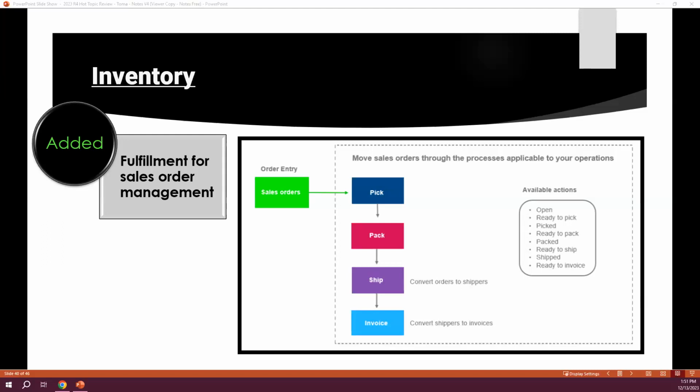And as your sales orders move through the fulfillment, Sage Intacct reserves and allocates quantities, so those quantities cannot be used elsewhere. You're able to manage sales orders through the processes of pick, pack, ship, invoice, or any combination of those from a single page. If you are currently utilizing the inventory module and would like a demo of this feature, please reach out to our team to schedule this demo.